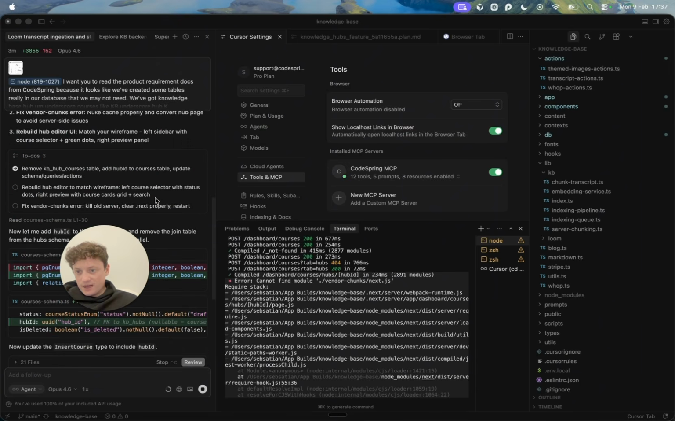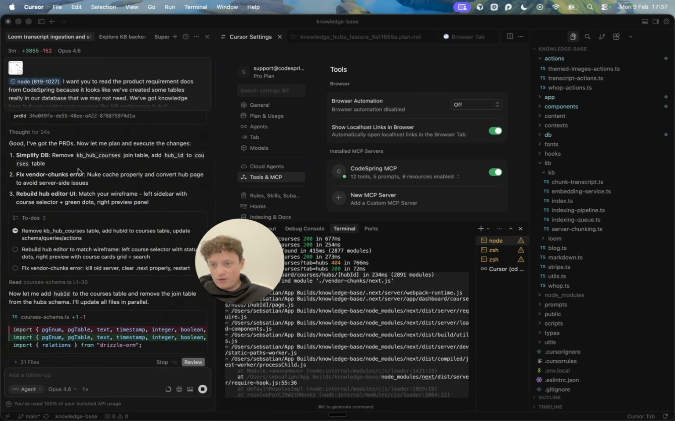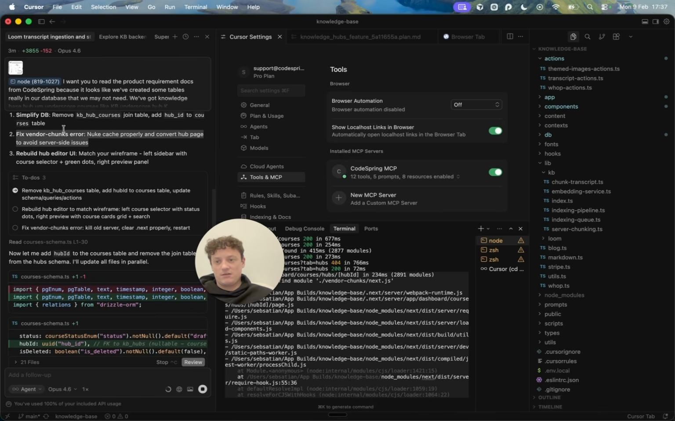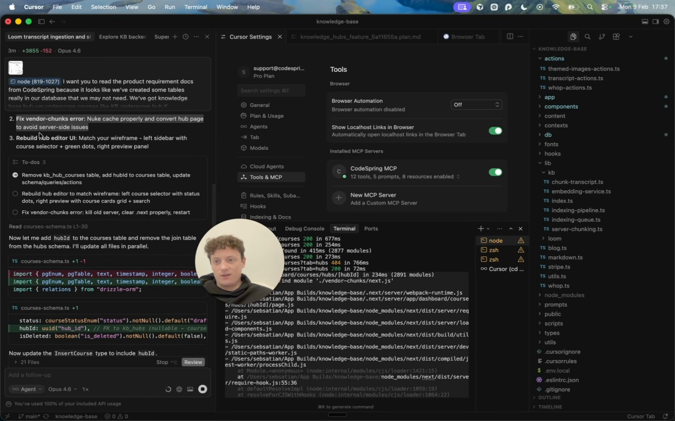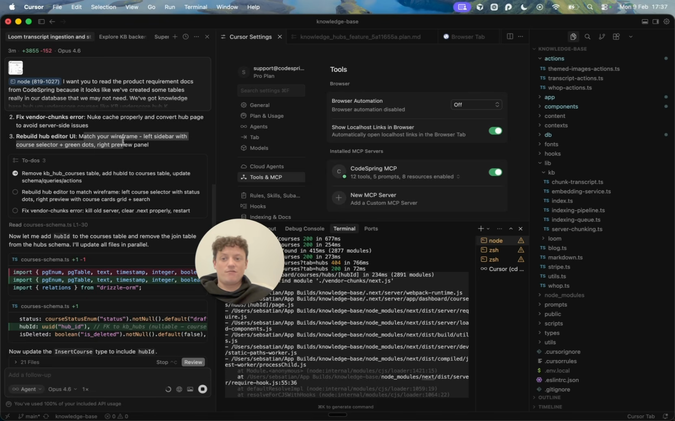It looks like it's figured it out, so it says it's good. I've got the PRDs. Now let me plan and execute the changes. Simplify the database, remove the knowledge base hub courses, and join the hub ID to the courses table. Fix vendor chunks error, which is obviously just some error that we have, and then rebuild the hub editor UI to actually match our wireframe.